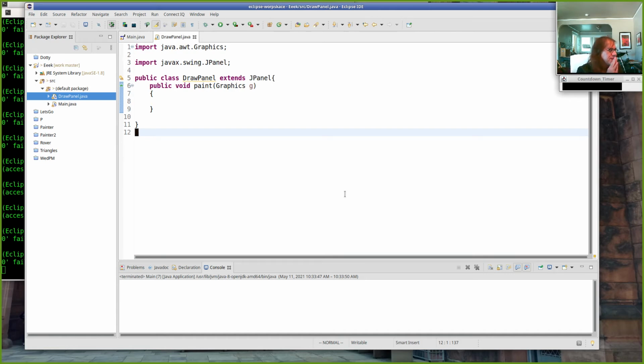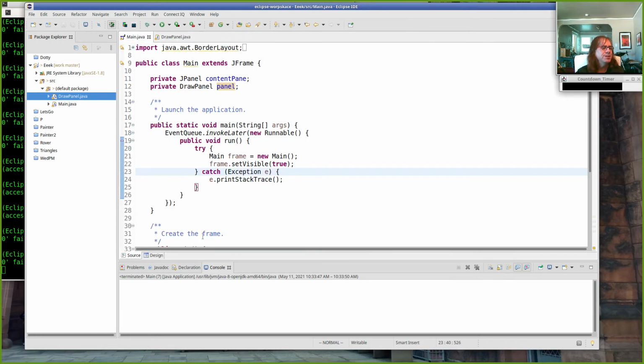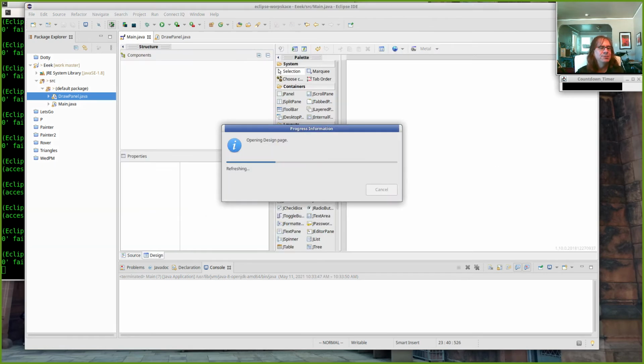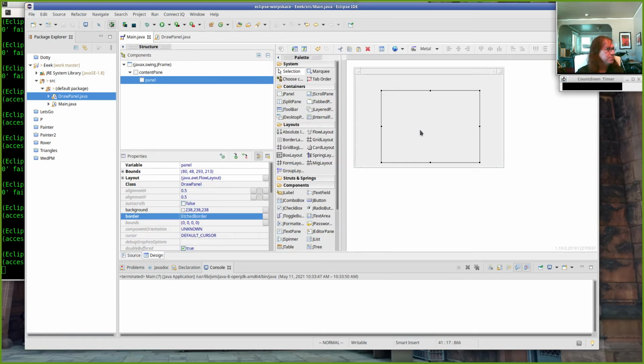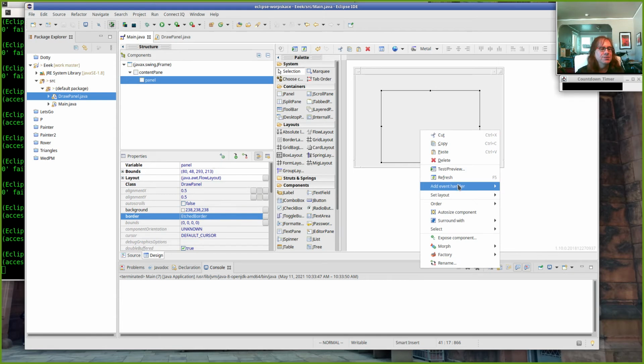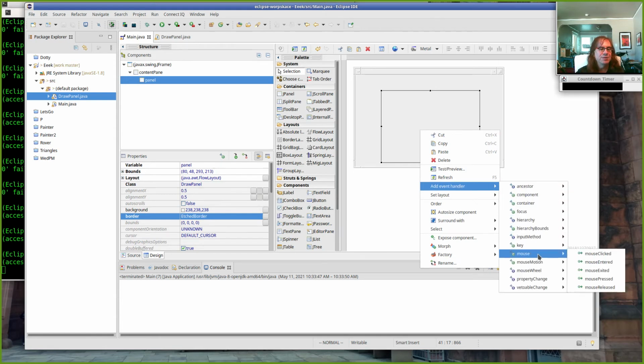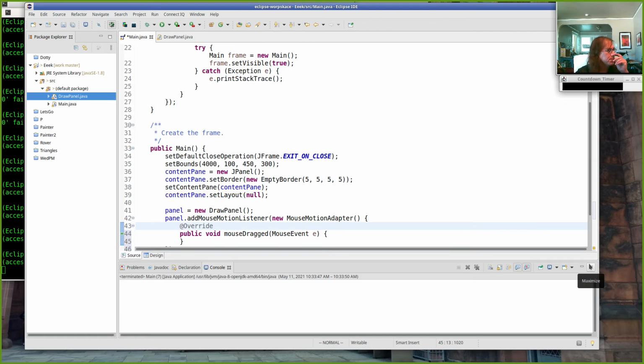All right, so let's do some XY drawing in response to the mouse. Let's make a doodle program. So we'll go back into our panel and we'll add a mouse listener. So we'll add an event handler for mouse, and let's do mouse motion. We'll just do mouse moved. And we'll do mouse dragged. So I'll hold the mouse down.